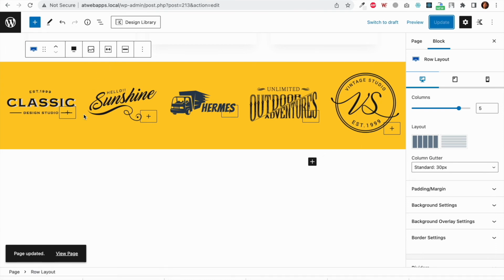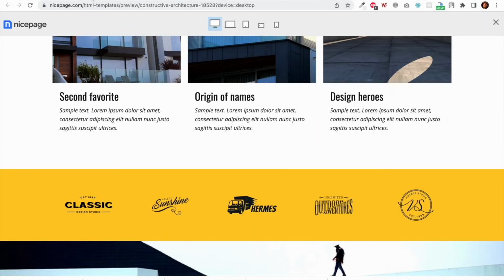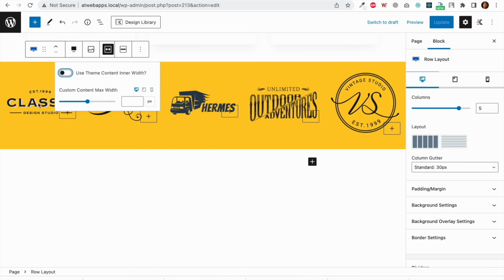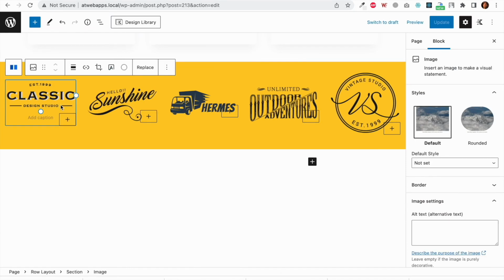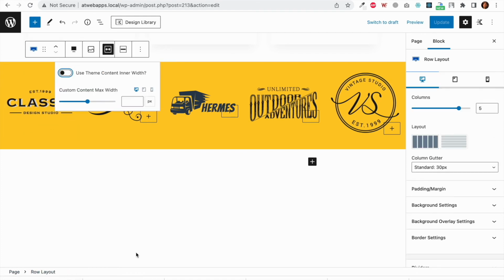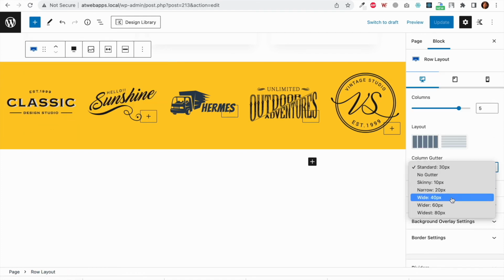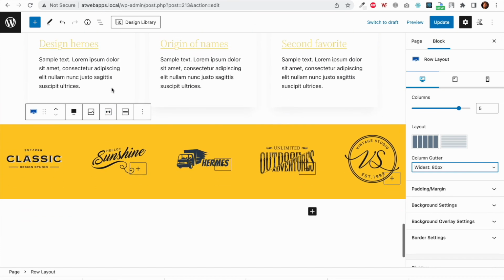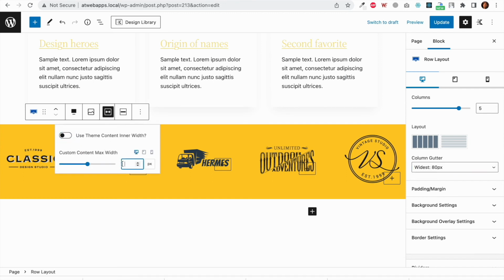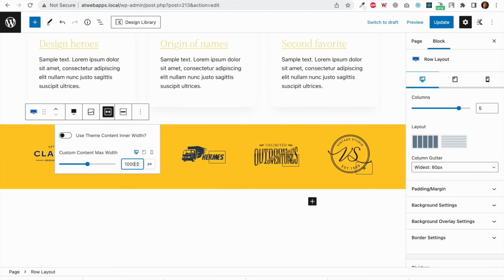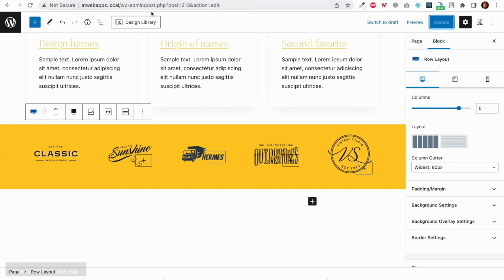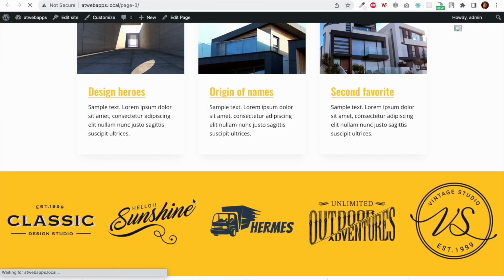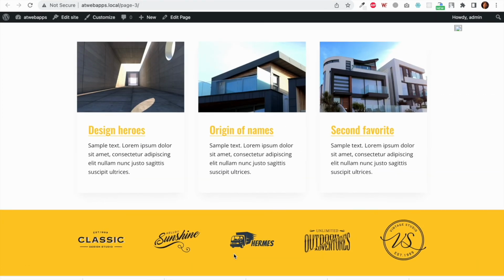I want the logos to be a bit smaller, so I can reduce the size of the images by increasing the gutter size. So I will select row layout and from the column gutter I will set it to widest of 8 pixels, and then I will set the inner content width to 1000 pixels. I will click on update and it will do the trick for us.